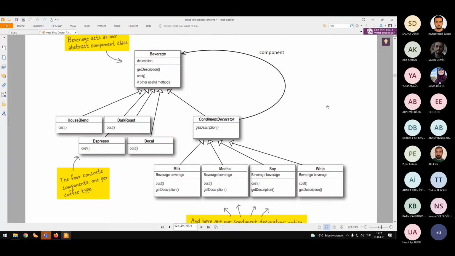Mr. Alp, has your question been answered now that you have seen the design? Absolutely. Yeah. Okay. Any questions about this design?